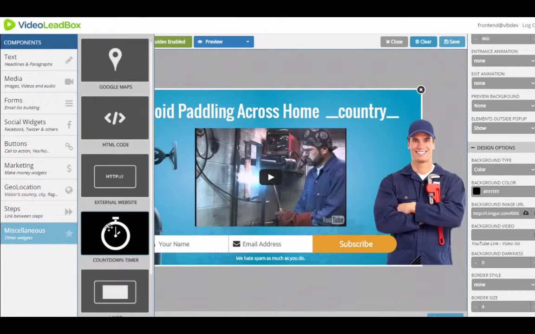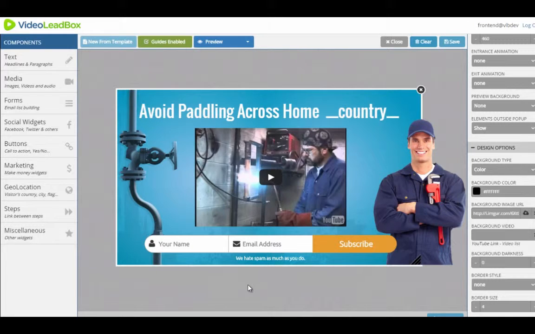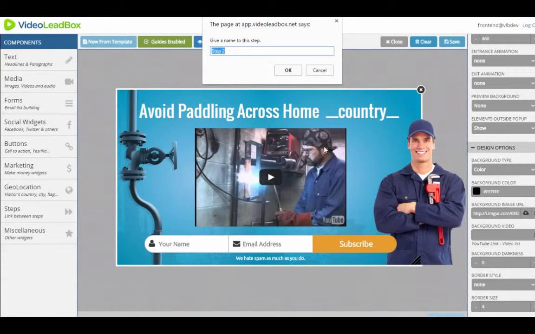And then there are some miscellaneous widgets such as the countdown timer, Google Maps, and much more, which is perfect for all the local consultants as well. So let me actually show you exactly how you can add new steps to this. So let's say you were finished creating this as step number 1 and you wanted to add step number 2.